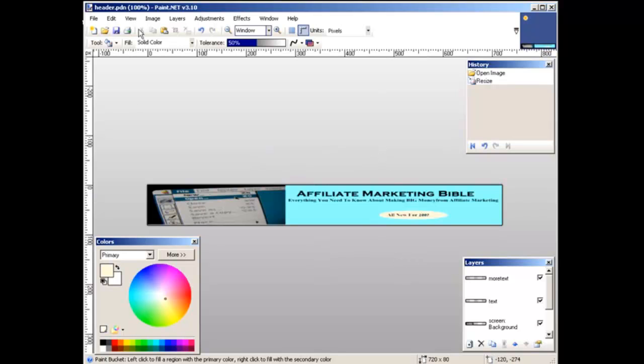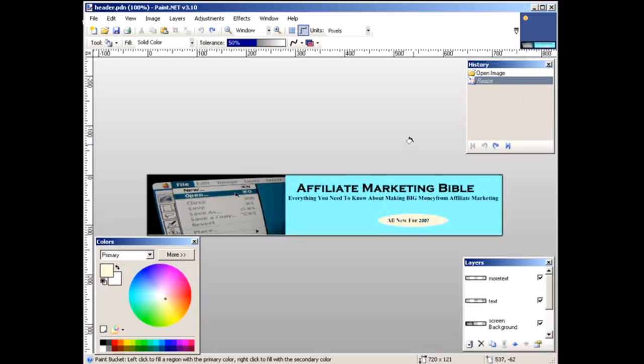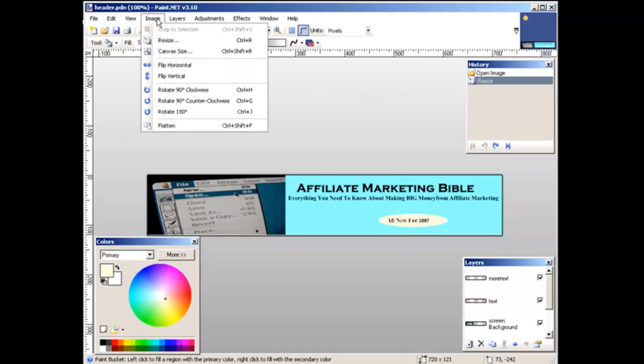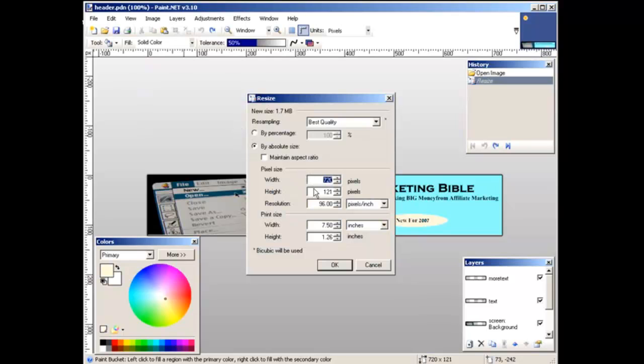And maybe that's a little too big, so we'll just undo that. And you can undo something just over in this window by clicking on the place above it. So if we click on Open Image, it actually undoes everything below that. So if there are multiple steps below this, they would all be undone and you'd go back to the one you click on. So let's go back to Image and Resize and reduce this by half. So we'll make this 60 pixels.